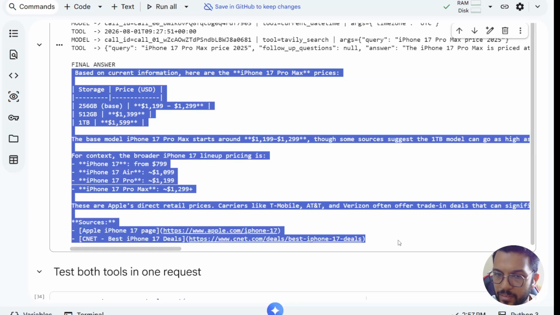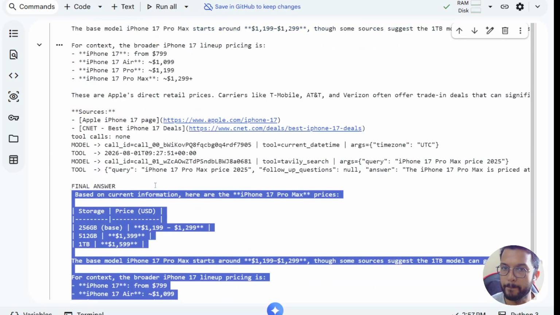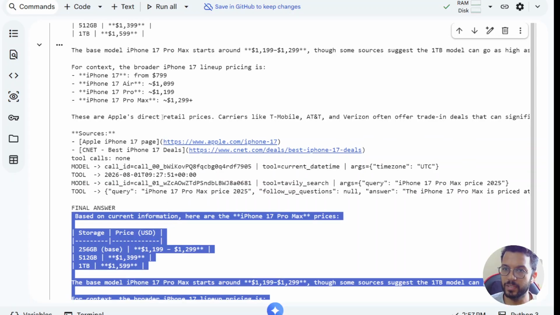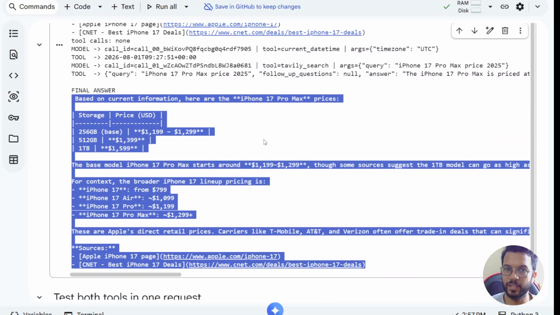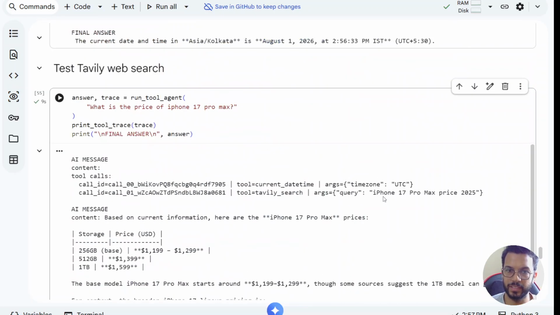Then there is a final answer which it is printing, right? So this answer doesn't probably seem to be right, even though the numbers might be correct, because the query was incorrect. It should have asked for 2026.